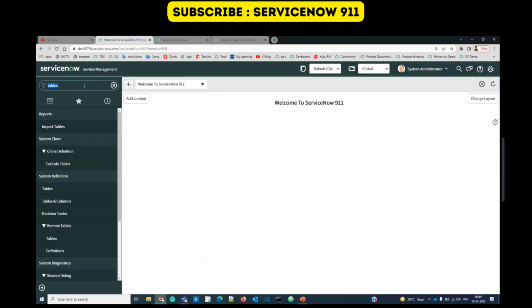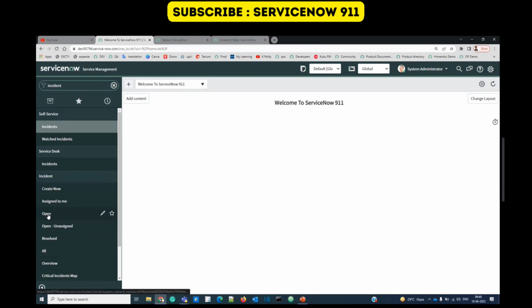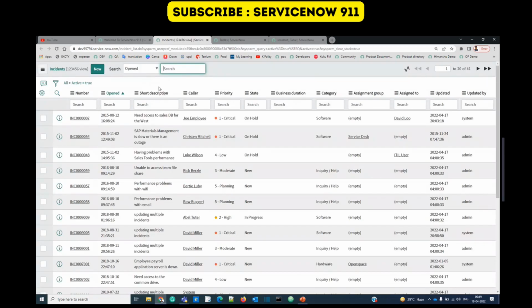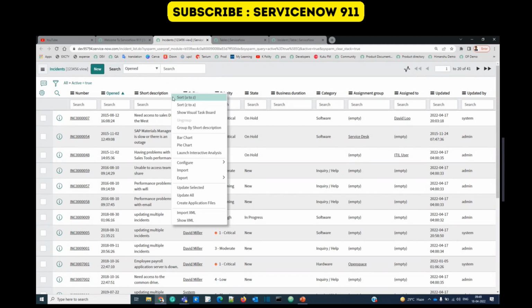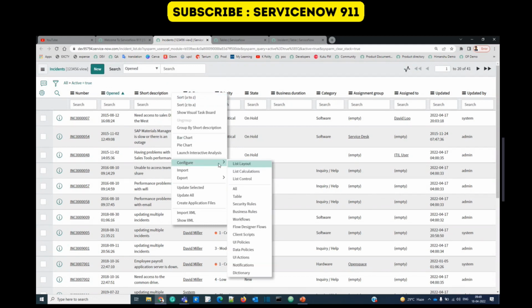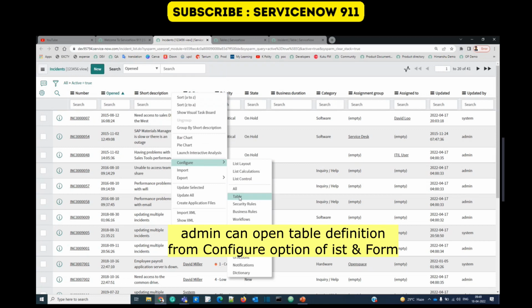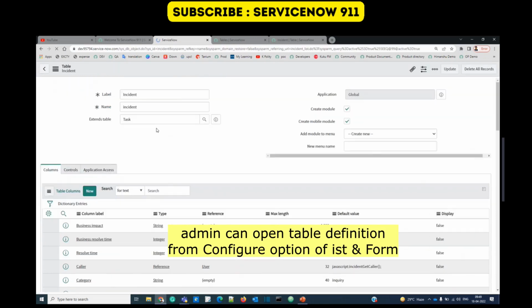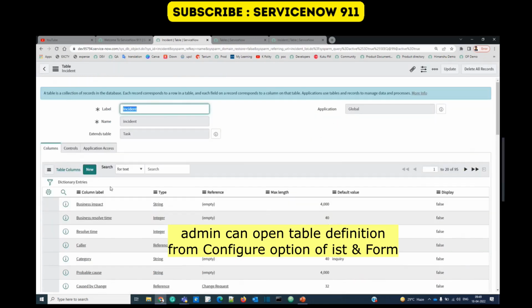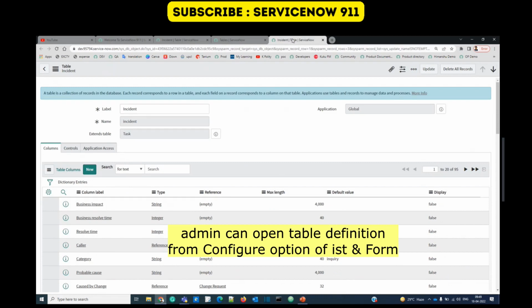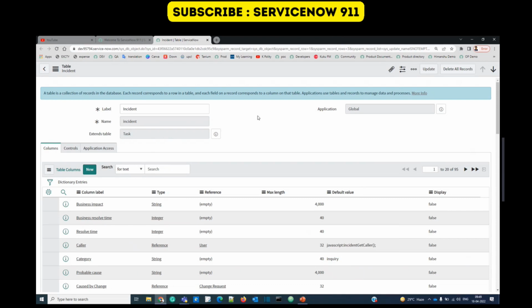So let's go to the incident table here. This is the incident application. This is open. This is our incident list, which we discussed in the last video. Just right click on it, go to configure, here Table. If you click here, it will open the same record which we opened from the table record. So now let's discuss the basic fields of this table.